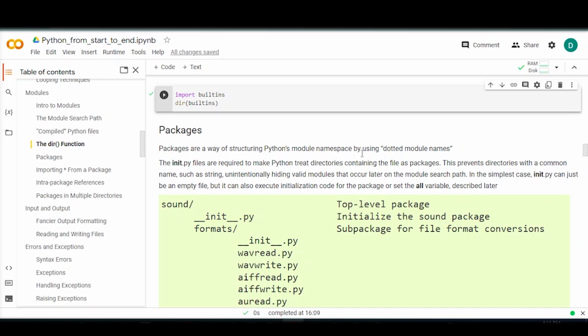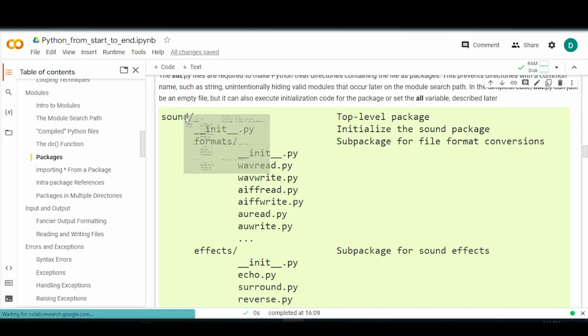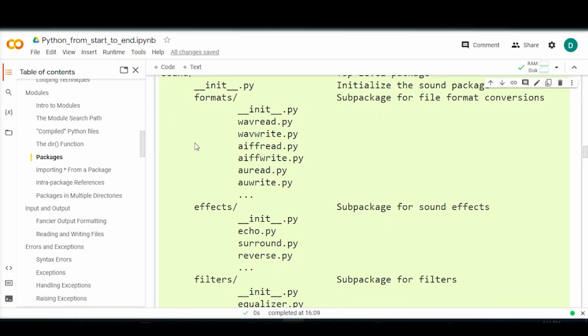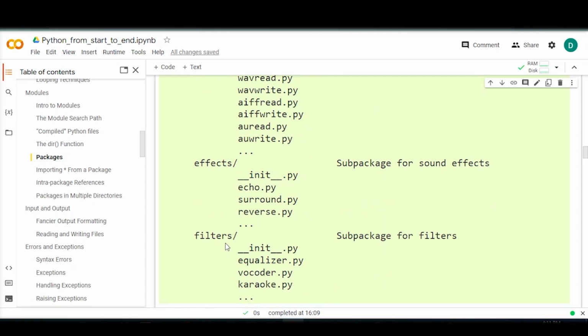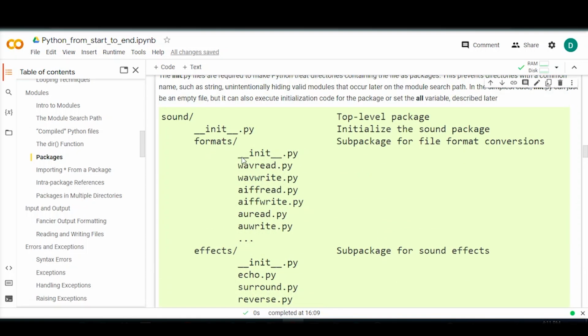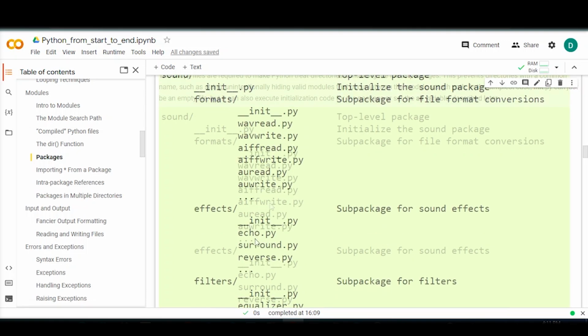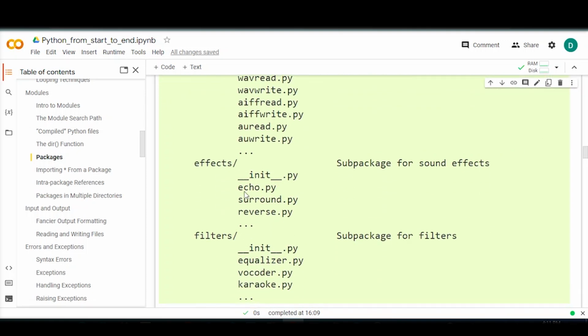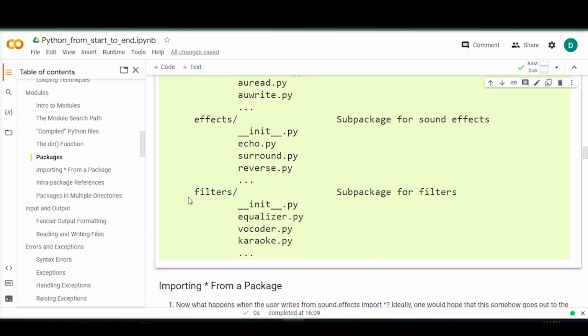Here is a possible structure you might think of. This is the name of the package called sound, and inside it there is formats, there is effects, and there are filters. So inside the formats, there are many modules. Each one of them operates certain tasks related to the formatting. Also, you've got the effects like echo, surround, reverse, etc. And you've got some filter tasks such as equalizing or vocoding, etc.